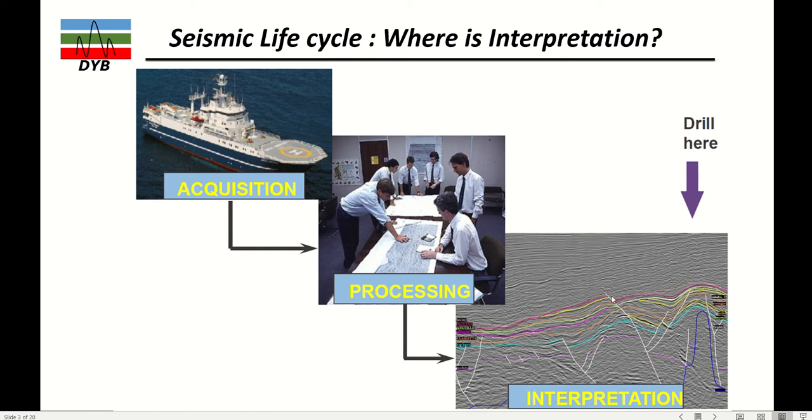In interpretation, we pick the horizons, and we do the fault interpretation. If we have some salt body or other features, we can do the interpretation here. After all the interpretation, we can say, okay, it looks like your hydrocarbons are here, based on your structural interpretation, stratigraphic interpretation, and also quantitative interpretation. That is the part where seismic interpretation comes in.